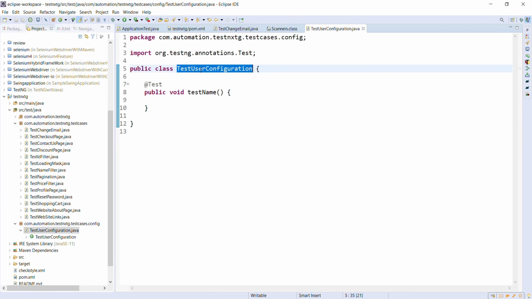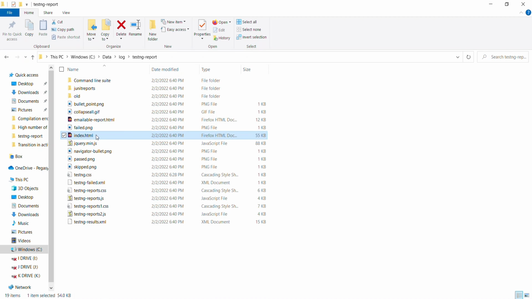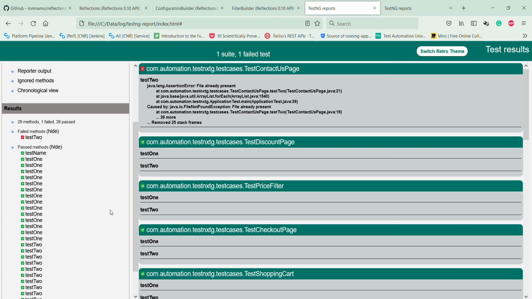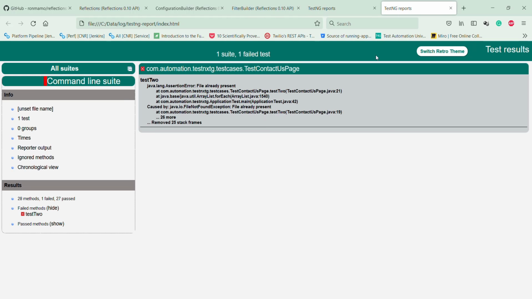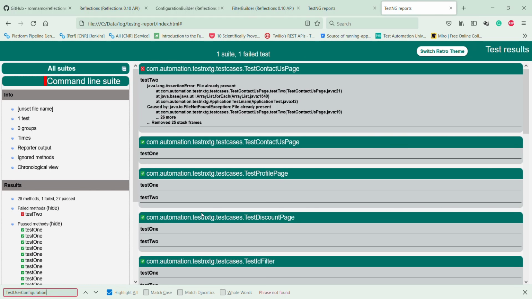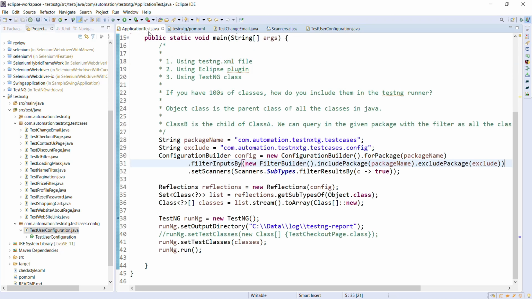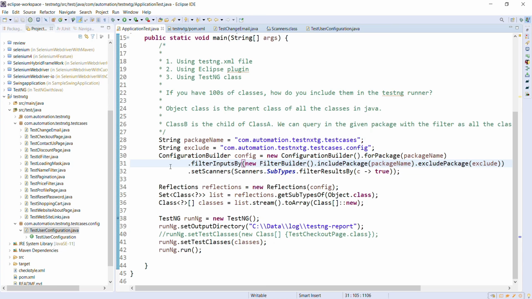And let me search for this class in the report. So this is the older report in which the test user configuration class is present, and this is the new report in which that particular class is not present. So in this manner, with the help of reflection, you can dynamically get the list of classes from a package and include them into the runner.